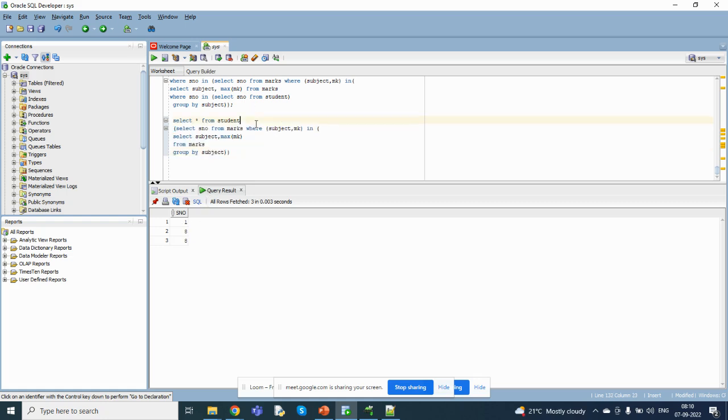This I can pass to the student table where s number. I am having multiple values, right? So simply I can mention IN. Already I have the bracket. S number means s no. Now I am getting the student details. Simple.